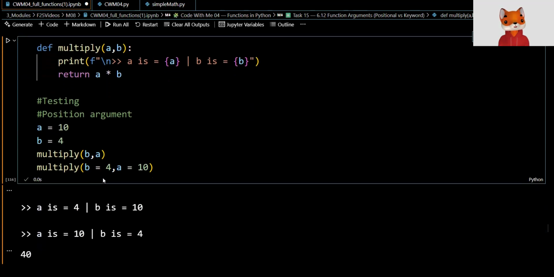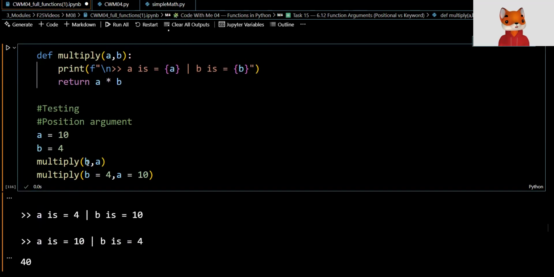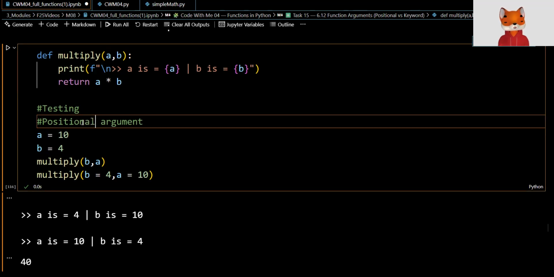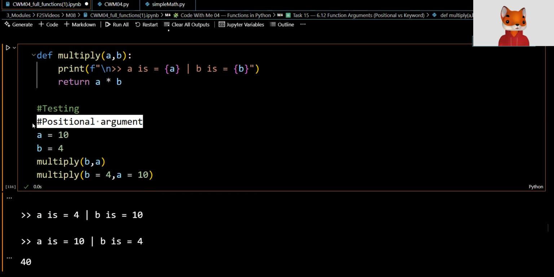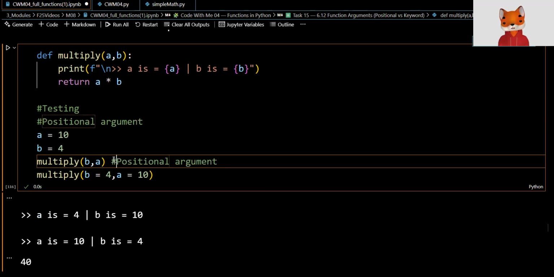So when we run it the first time, we see when we pass in B as the first parameter, it actually passes the value that's stored in B into A, and that assigns A to 4. Then we pass in the value that's stored in A, which is 10. We're assigning that to B, and that assigns B to 10 the first time around. That is the positional argument here. I'm just going to put it here. Based on position.